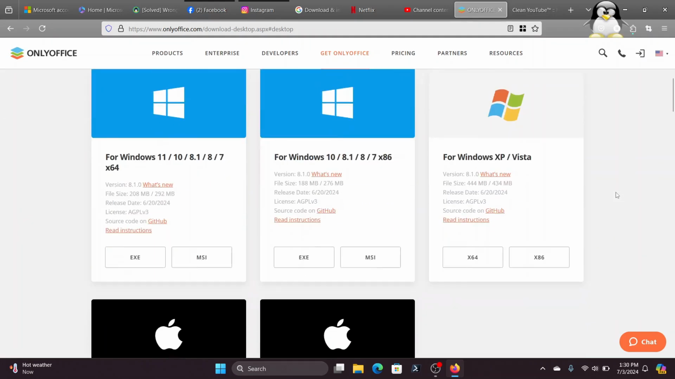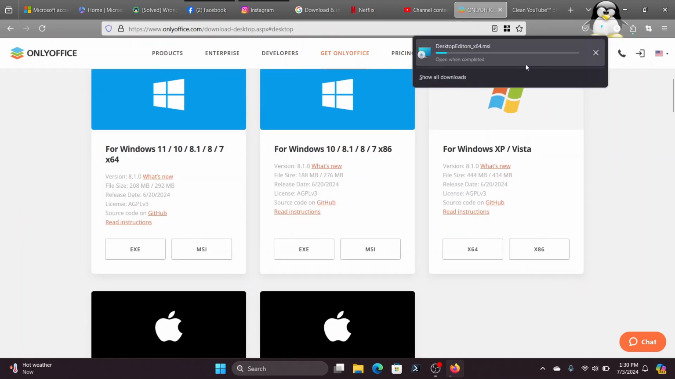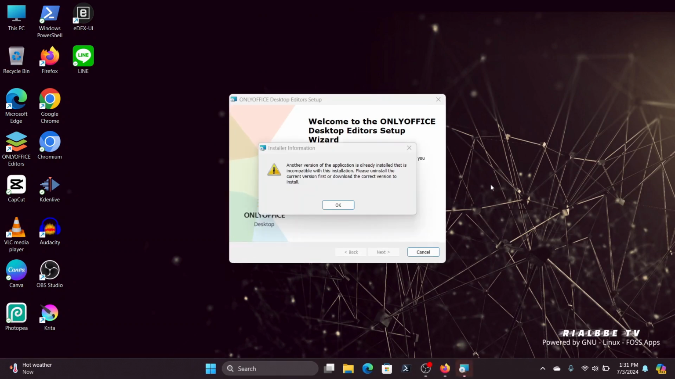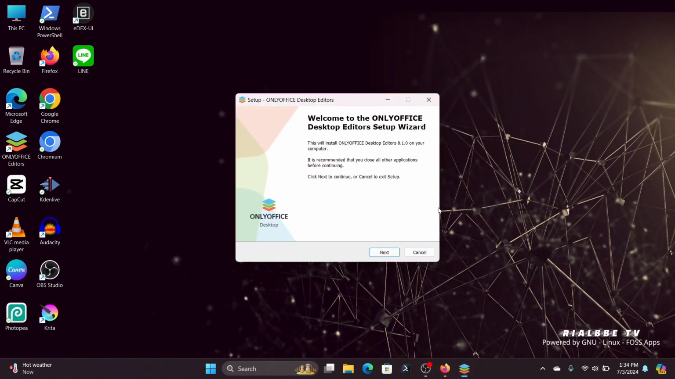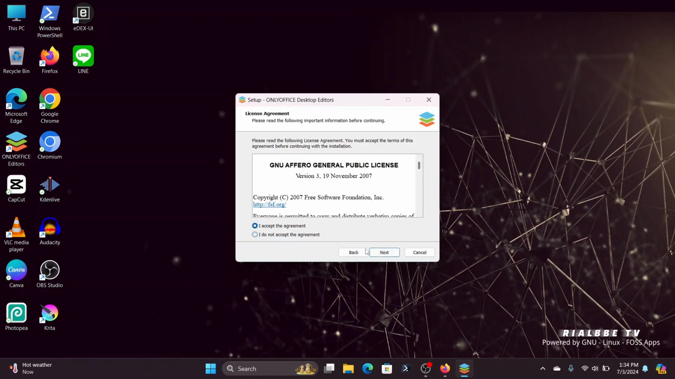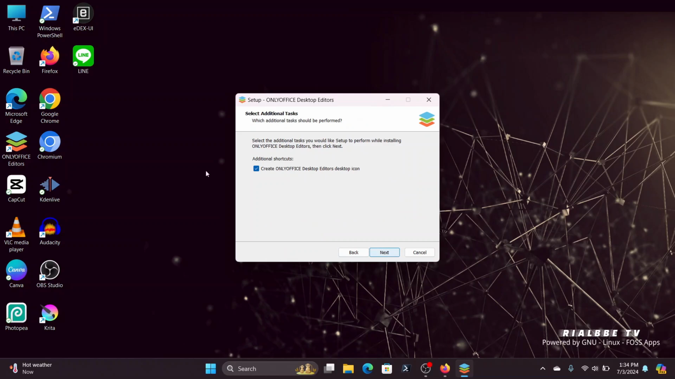So this is Windows, so it is now downloading. So click English and of course install, accept, next. Of course, we still want to create the desktop icon, and then next, install, and it is now installing. It is preparing to install. So this is the newer version of OnlyOffice, 8.1.